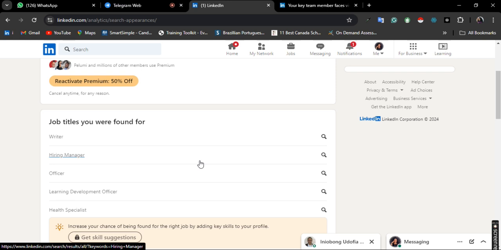So if you come to the search appearances, you also want to check what kind of titles you are appearing for, right? If you have set up your profile in a certain way to be seen for a certain kind of job title, and you come to your search appearance metrics here, and you start seeing something that is totally off what you are interested in or what you have set your profile for, then there is a problem. It means that your profile has not been optimized properly, and you need to go and input one or two keywords, or change or rewrite one or two things, right?